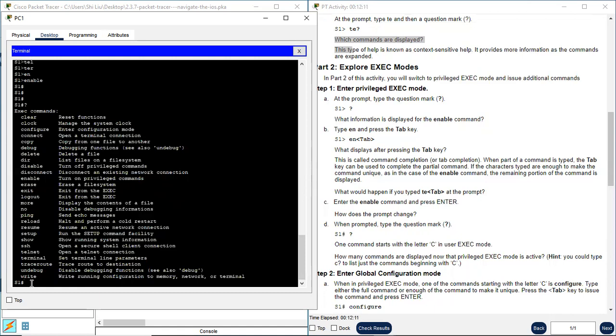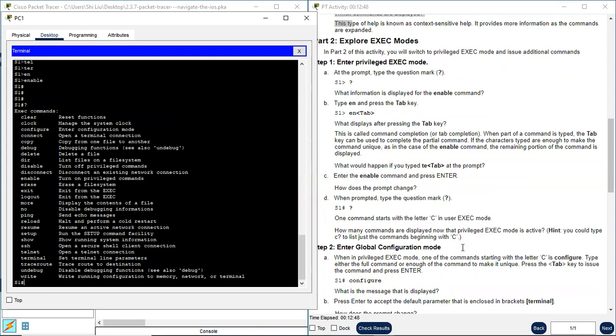Because of this difference, user executive mode allows access to only a limited number of basic commands, so it is often referred to as view-only mode. But privileged executive mode allows access to all commands and features. And the users can use any commands and can execute configuration and management commands. That's the difference between these two modes.